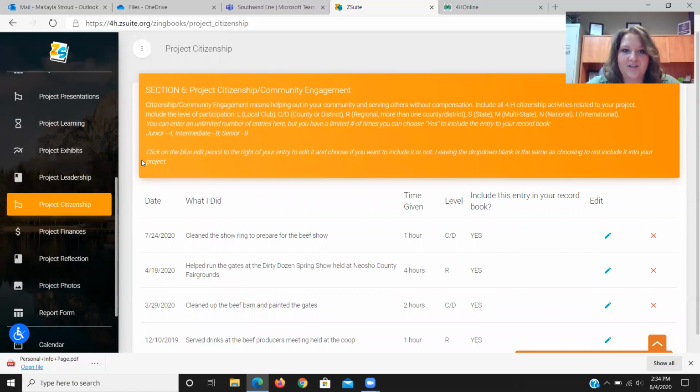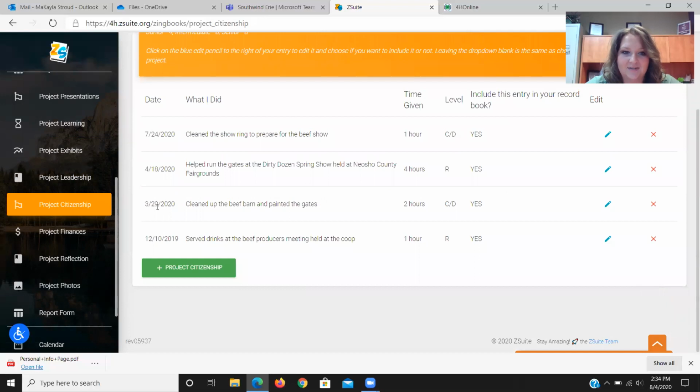Section 6 is project citizenship and community engagement. Community engagement means helping out in your community and serving others without compensation. She had a total of 4 here. And an example was back in December of 2019, served drinks at the beef producers meeting held at the co-op. It does ask for the time given of how long that community enrichment was, and again, what level it was.